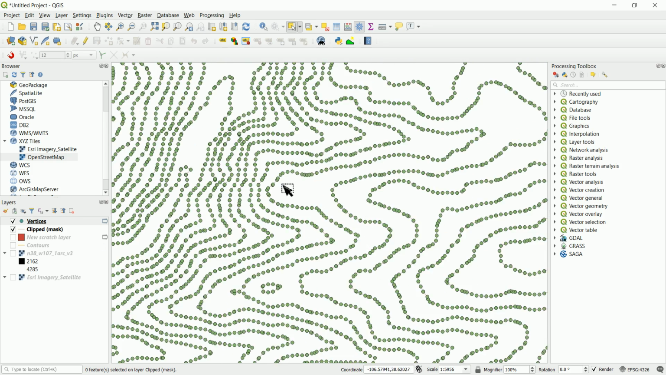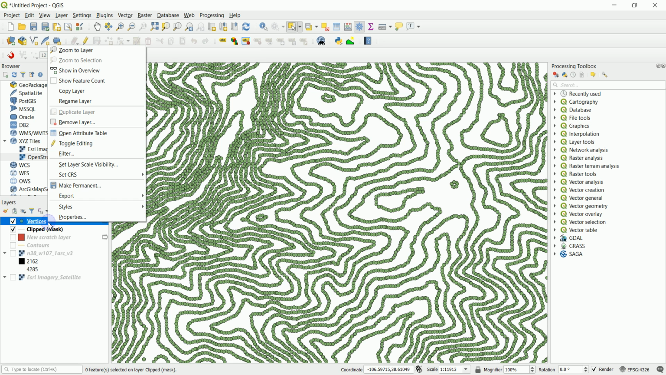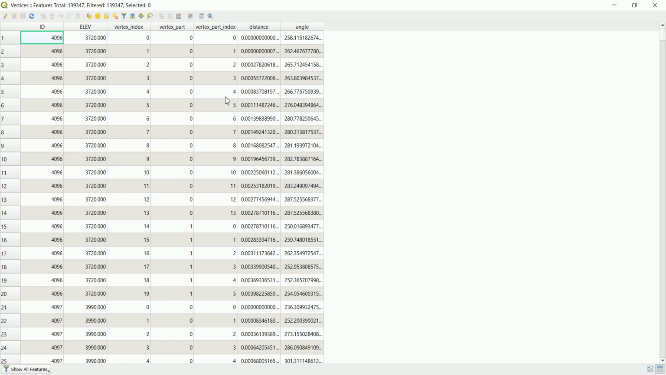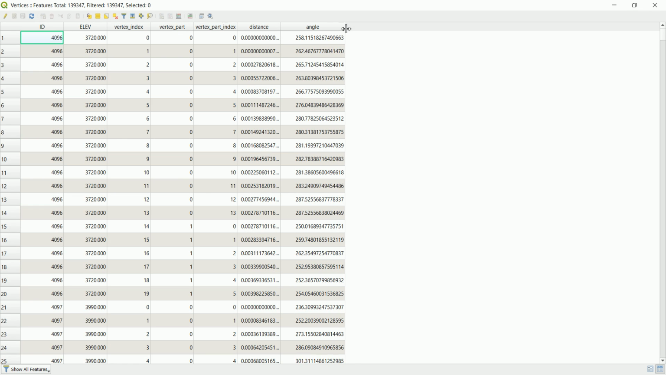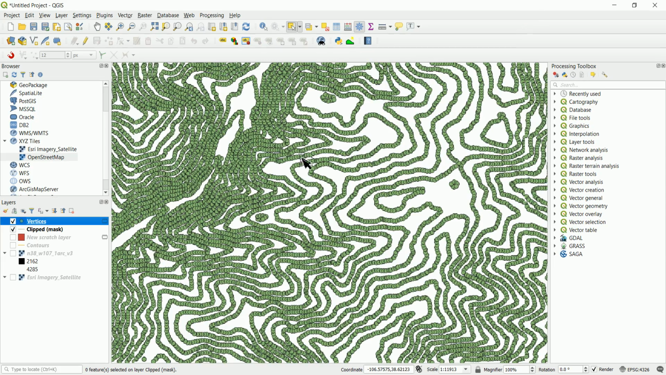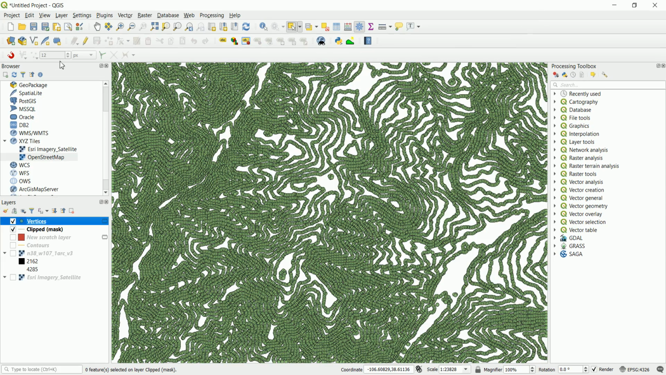We extracted all these vertices, and the cool thing about this is if we go to the attribute table, you will notice that we have a bunch of other information. So you might be interested in the distance or the angle between these points. But we're not actually interested in that. We're interested only in the elevation. So to get the X, Y, and Z, we can calculate them based on the data that we have.